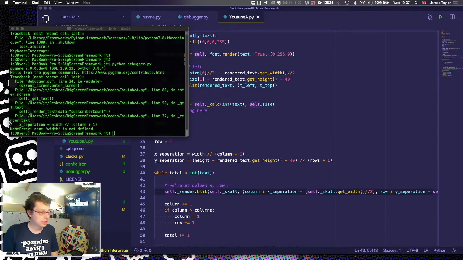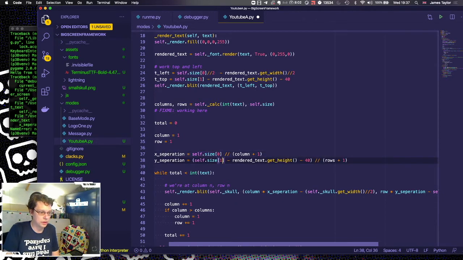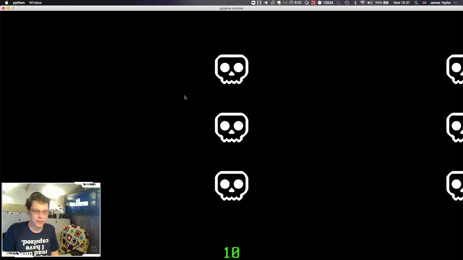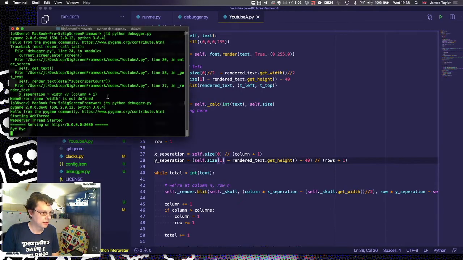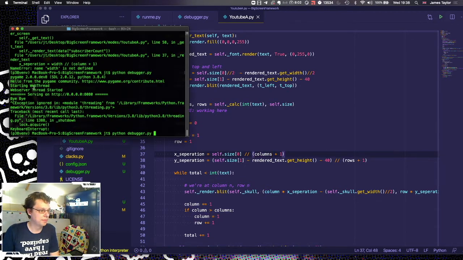I've never run this before, and it crashes straight away. Width, x is width, so this actually is self dot size 0, and this here is self dot size 1. Okay, and that blatantly hasn't worked at all. The y separation here looks pretty good, so that's good news, although maybe I've gone off the bottom, but the x separation is definitely way out. We're probably going to want to print out the location at this point. Column times x separation. X separation is self.size divided by columns. That should be columns. There we go.